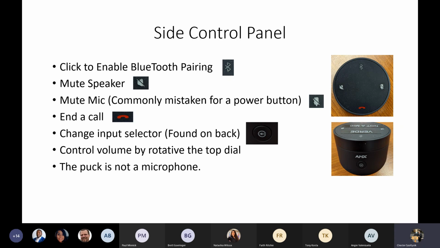Very common misconception: the puck is not a microphone. There have been several occasions where people have come to me and said, hey, this microphone doesn't work. It's because it's not a microphone. It's just a control surface. So yelling into it or talking close to it is not going to help you if that's what you're looking to do.